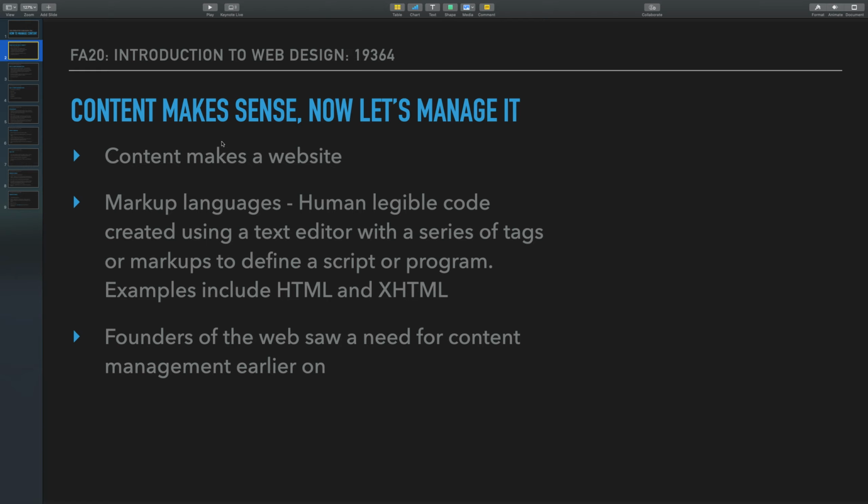The concept of this has been around since the beginning of the internet. Markup languages like HTML and XML have been used to take human legible code and create markup, which then translates into websites, programs, and content. Ever since the beginning, though, the founders of the web saw an issue with managing content. I don't think it was ever their intention that HTML, XHTML, PHP, JavaScript, all those coding languages, were for the end user to know.